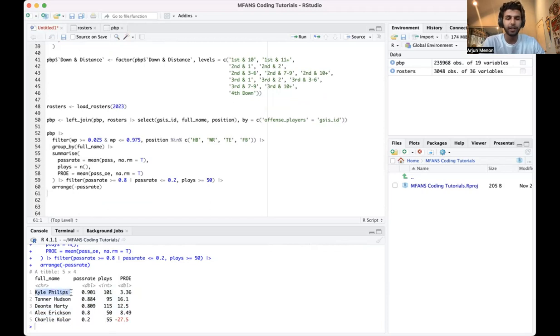So Kyle Phillips, when he's on the field, the tight ends have passed 90.1% of the time on 101 plays. When Tanner Hudson, who is the tight end for the Cincinnati Bengals, is on the field, the Bengals have passed 88.4% of the time on 95 plays. When Deontay Hardy is on the field on 115 plays, the Bills have passed 80.9% of the time. And again, we included the pass rate over expected column because we wanted to contextualize this even further.